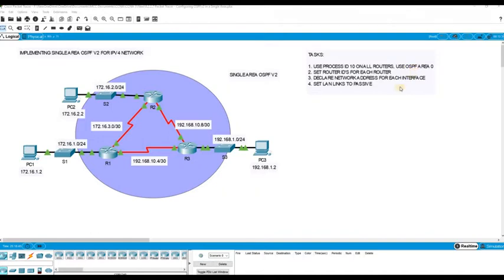Now, as we discussed in previous modules, when you say process ID, we're going to go to the configurations later, but let me just discuss what process ID is first. It is a global configuration command that represents a number. You can use numbers between 1 and 65,535.